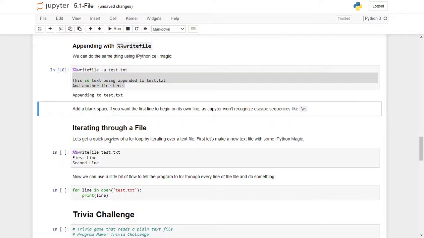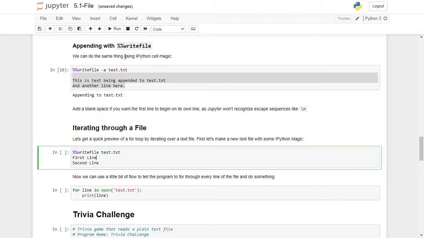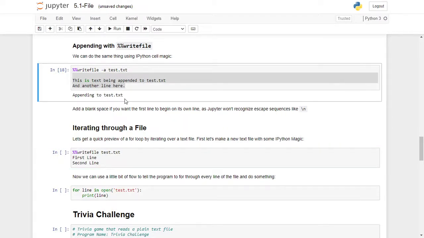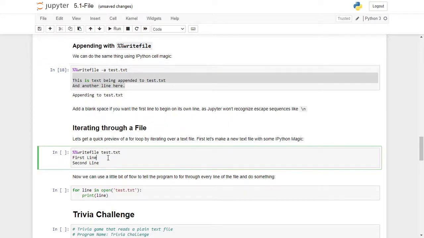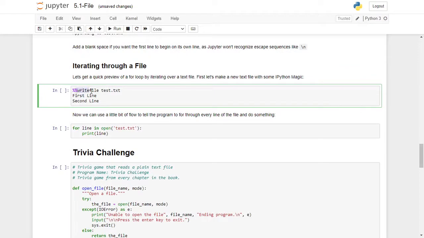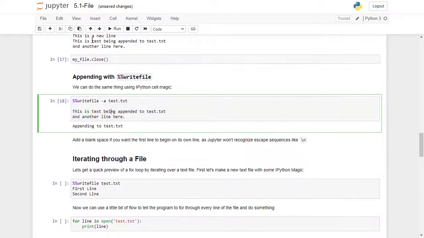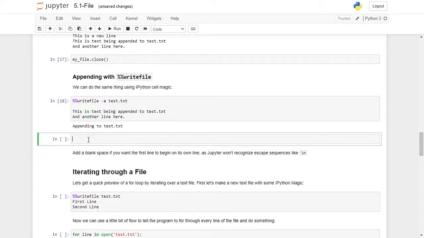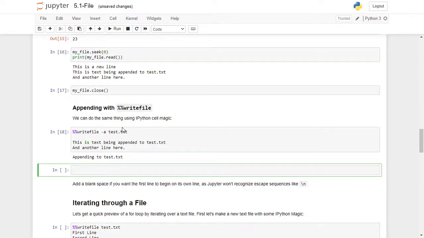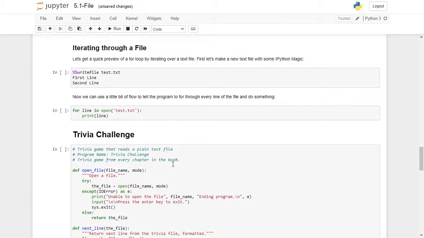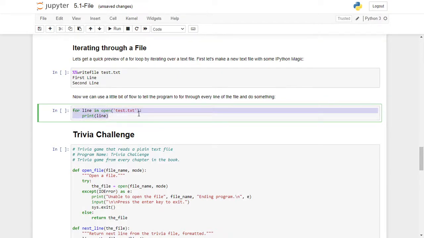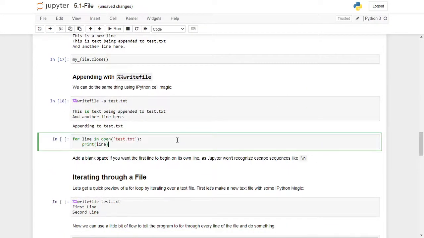So then we can actually see the content now if you want to see it. We can iterate through the file. Suppose I want to write a file, the first line, second line. Here, let me show you what the current file content is. So I'm just going to simply use this line. We can just use this one. We can see what the content is.